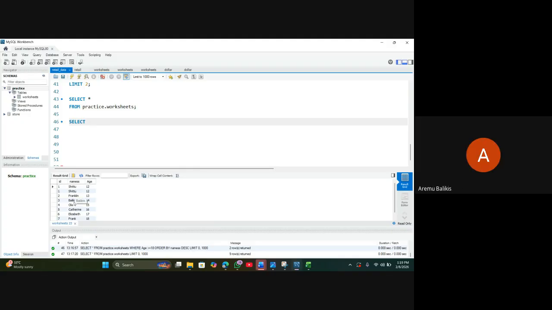Select, then you put apostrophe, then names, asterisk rather, from practice, then you put asterisk again, worksheet, then you go down, order by, asterisk. Stick like this.